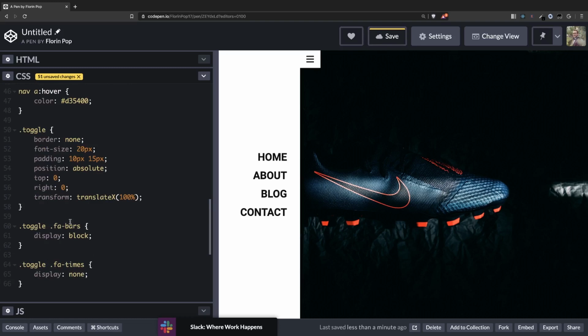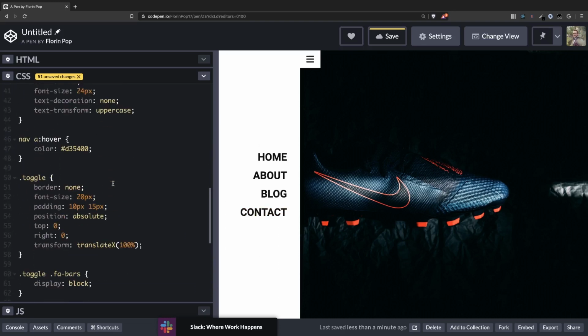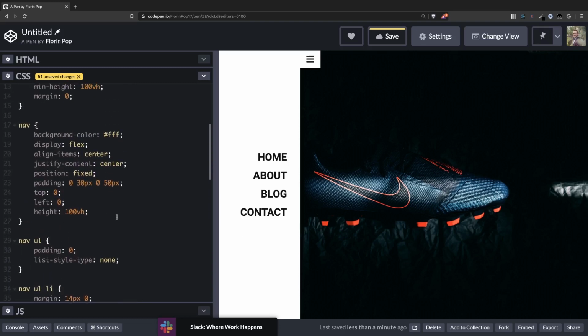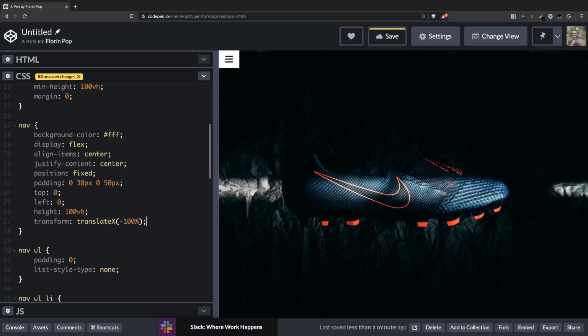Now by default we want this navigation to be hidden. So what we can do, the same we did here, but the reverse. We can do transform translate x minus 100%. So now the entire sidebar will go away. Good. And now we can have a class of active which will push it back. So transform translate x will be 0.